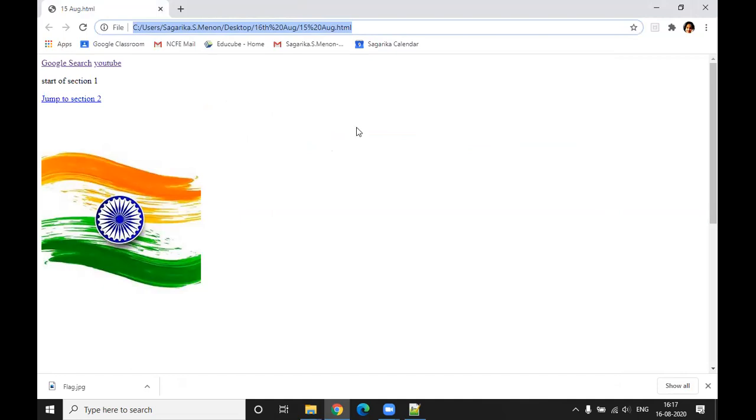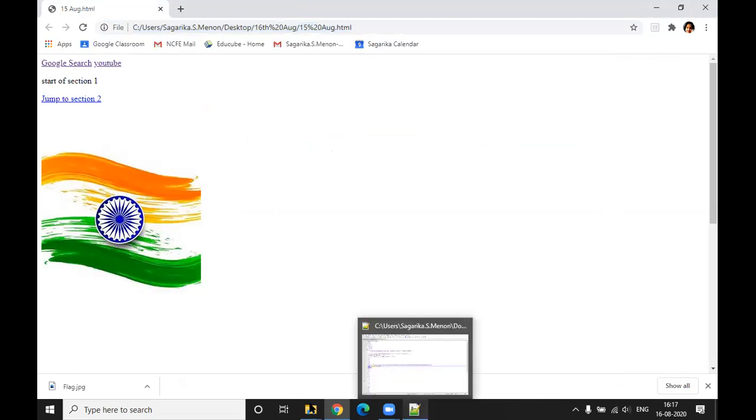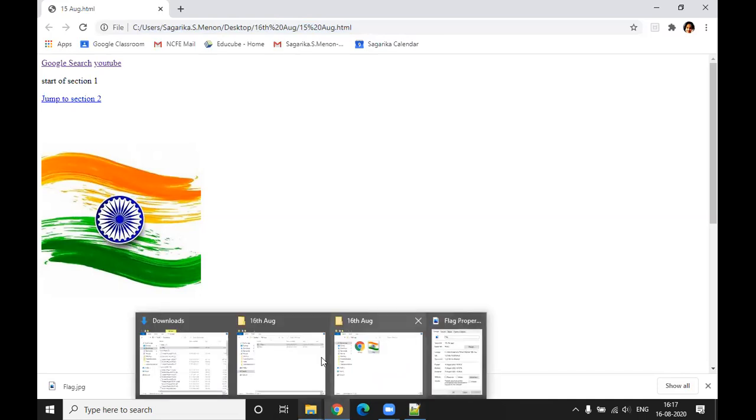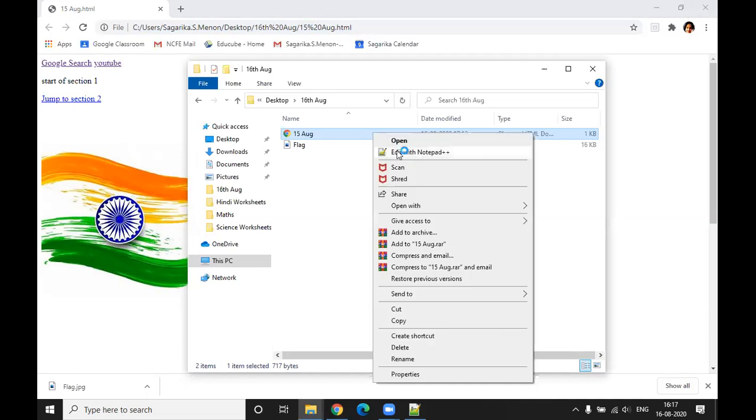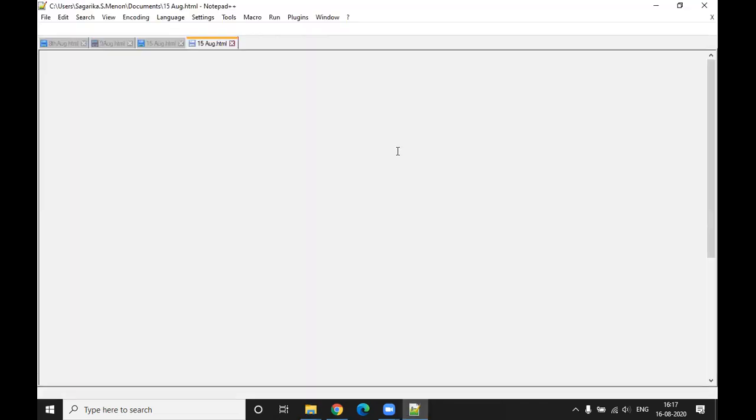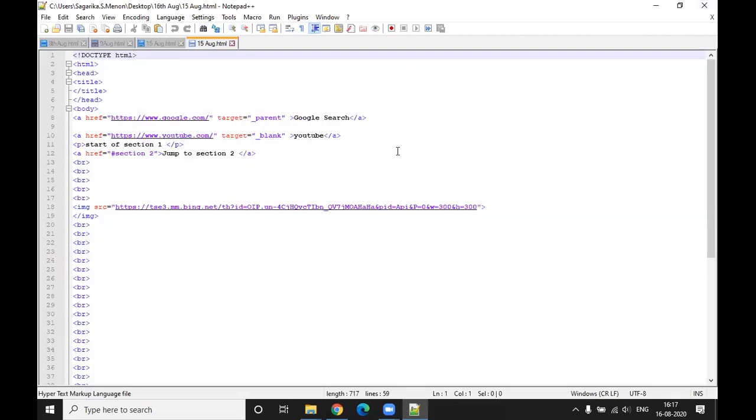Okay. So now I hope you guys are getting me. Yes, sir. So go back to the folder again. 15th August folder. Okay, 1 second. Now right click on the 15th August file. Open with Notepad. Whereas your code is not there, right? You have edited a wrong file. So you have to edit this file. Now over here in this file, write your image source again.